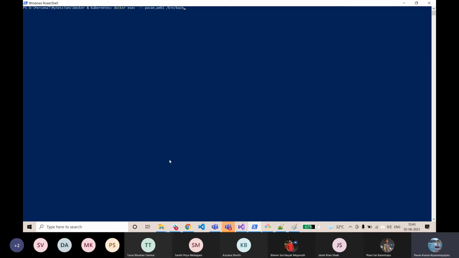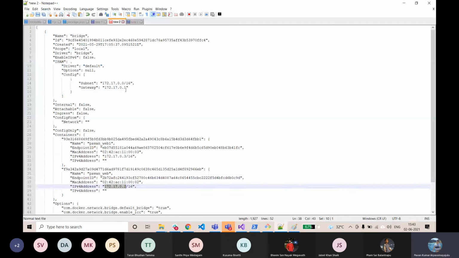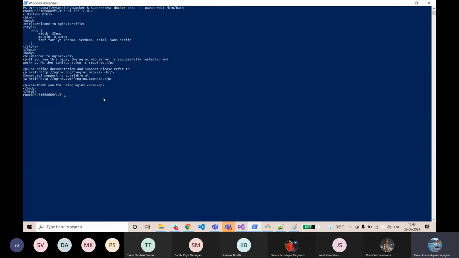So I'm logging in to the other container, web1, which is on the default bridge. Okay, so it already has curl. From web1, I wanted to communicate with this web, so I'll just use curl. I'm just using the IP address, and using the IP address, I'm able to communicate.